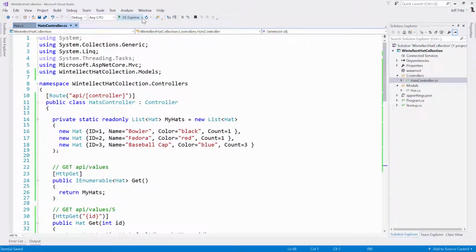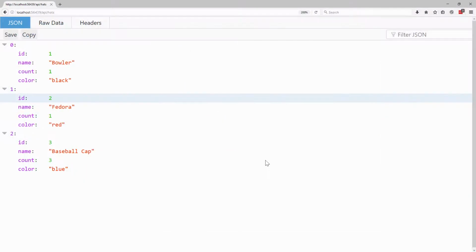Let me start this up and let's just see what happens when we navigate to our hats API. So I zoomed in here a little bit and you could see this is a JSON formatter I have installed inside of Firefox, but you can see I've returned 3 objects and each one has an ID, name, count, and color. Pretty easy to see and understand there, but I've got a simple API now that is returning a collection of hats when I request them.